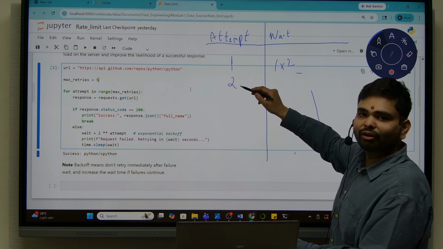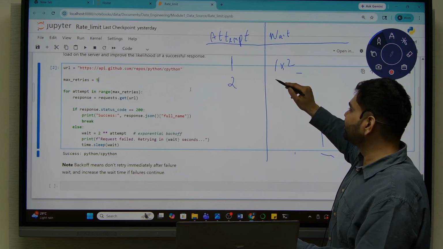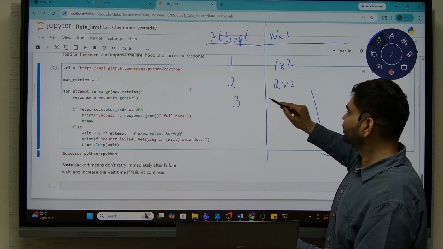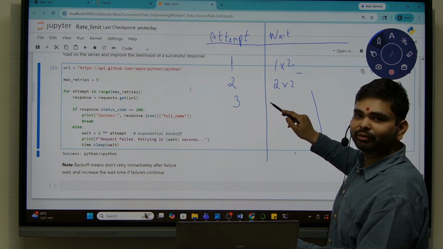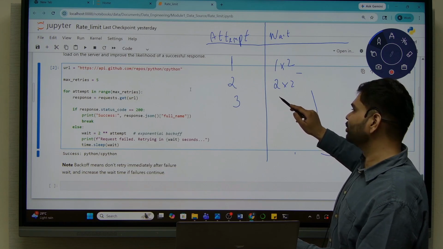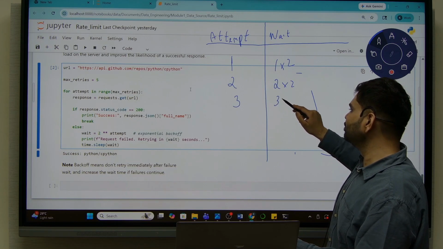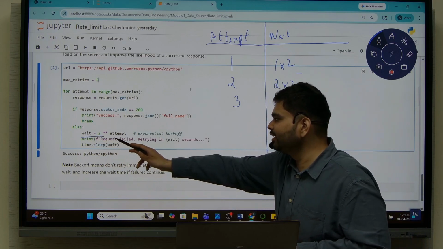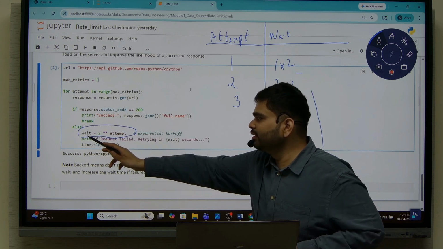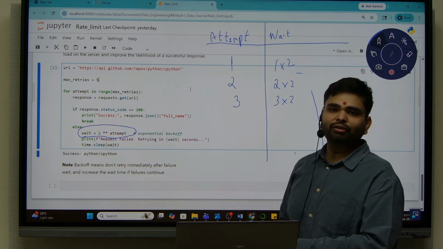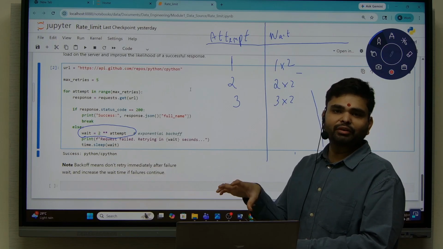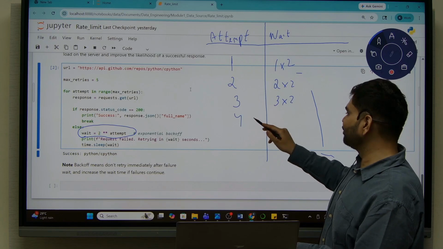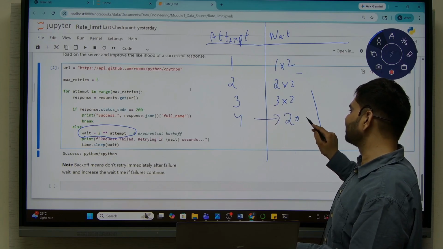So the API is not responding. Now the wait time will be 2 into 2, 4 seconds. Now again the API is not giving the desired 200 status code. So it will be 3 into 2 wait time. This is dynamic. You have to understand your API and try to build this logic, what kind of wait you have to apply between the 2 attempts. And after the wait of 6 seconds, the API gave the 200 status code, means success.